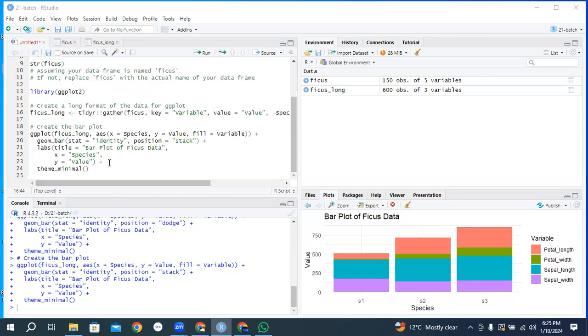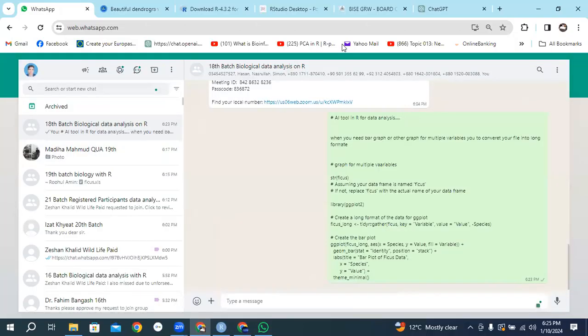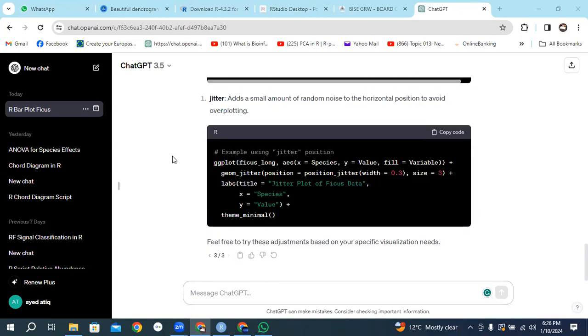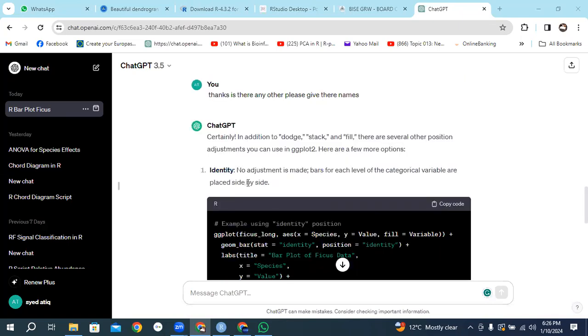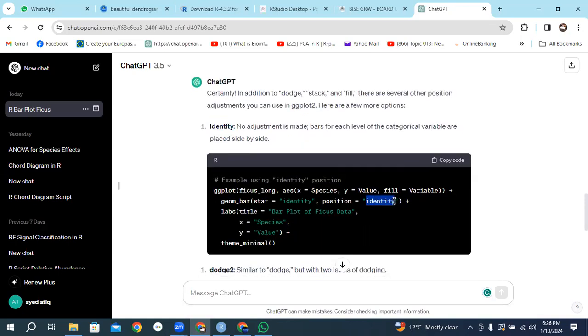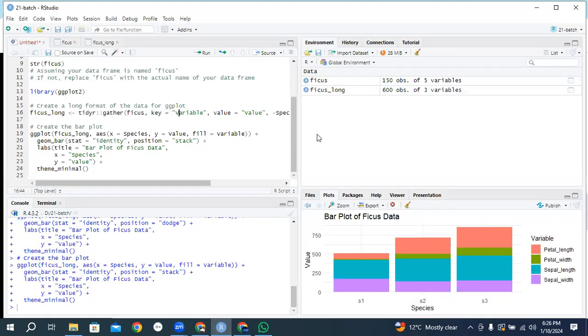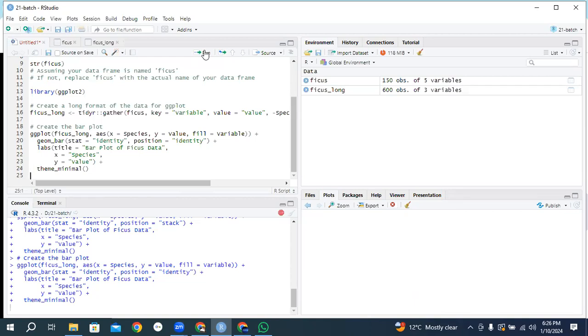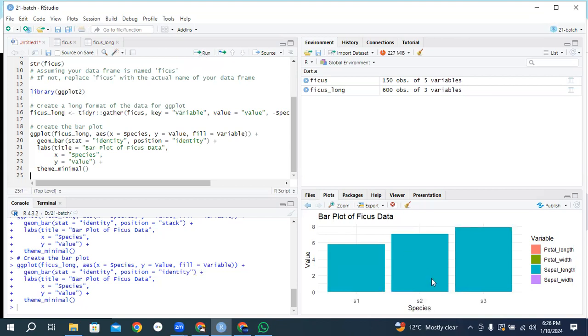Okay. Now let's move to the next step. I shared this script in the group. If you find any other position except dodge, please let me know. He sent me a different position, that is identity. So copy this position, identity. Just type identity, copy it and paste it, or replace it with stack. Copy and paste it instead of stack and run it. Now you can see it changed into identity. It looks like this.